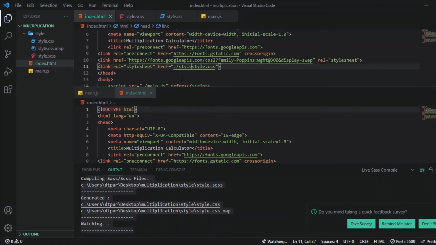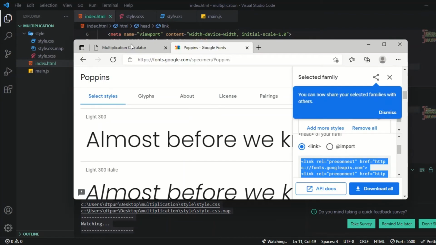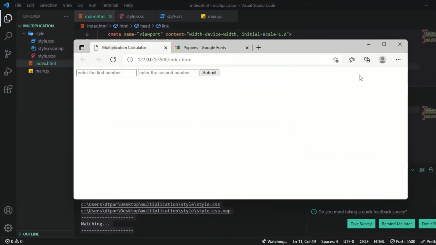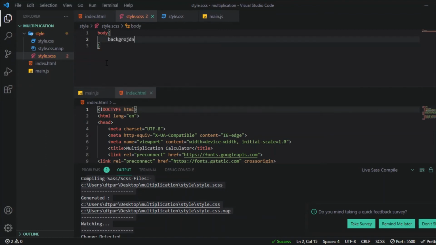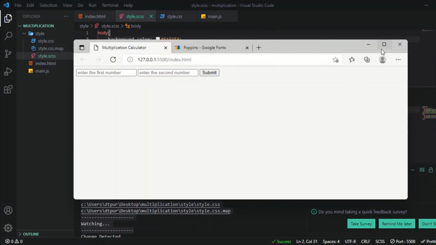So now let's go to our index.html, and now let's give our actual style. Here we go. Let's see over here. Yes. Now let's go to body, background color, and that's going to be hashtag F4F4F4. Here we go. Let's see if it's worked. It has worked. See, this is white and this is the color we just put.